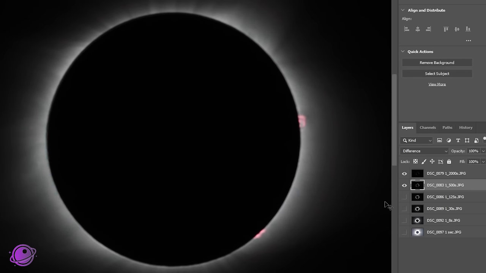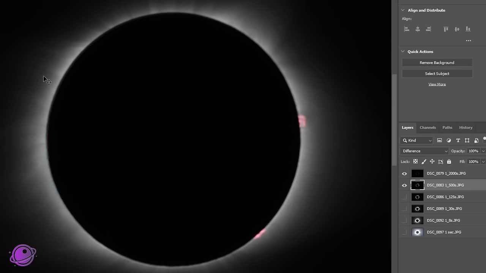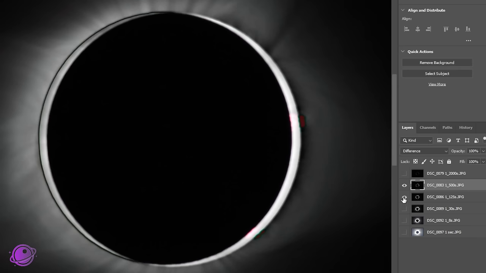I think that looks pretty good. There we go. I can uncheck the first one and see that the black moon is not moving. So now I'm going to do the same thing for layers 2 and 3. So I'm going to uncheck the first one, or make the third one visible.